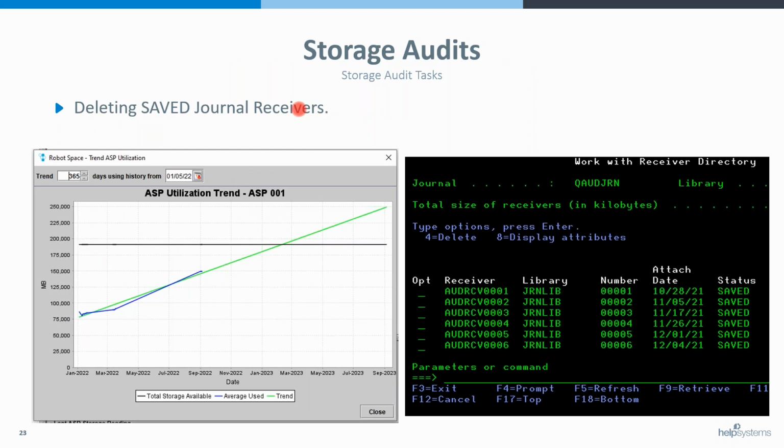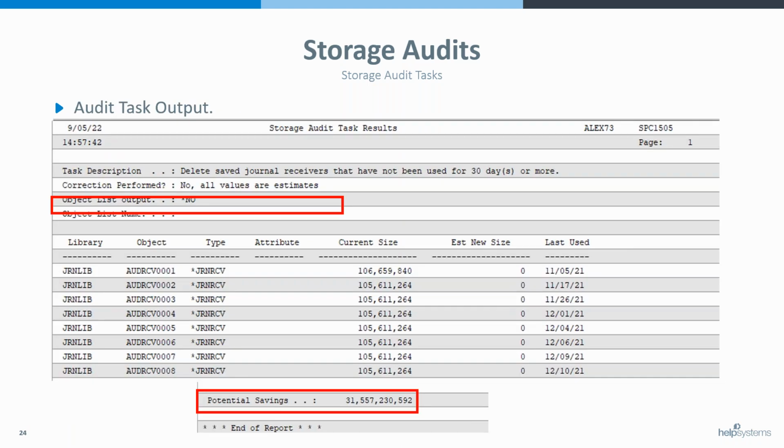For instance, here, in this scenario, we can see a DASD growing. Typically this happens when someone forgets to maintain the receivers of a certain journal, which you may be familiar with, and you can see that the DASD keeps growing. Well, in order to address that, using our audits, we can set up a storage audit, and this audit in particular, if you indicate it, will delete the saved journal receivers that haven't been used in a number of days. You get to set up that number of days.